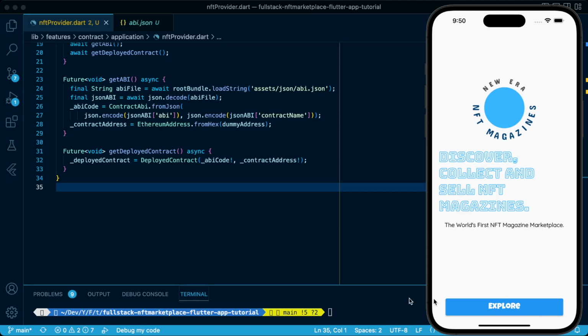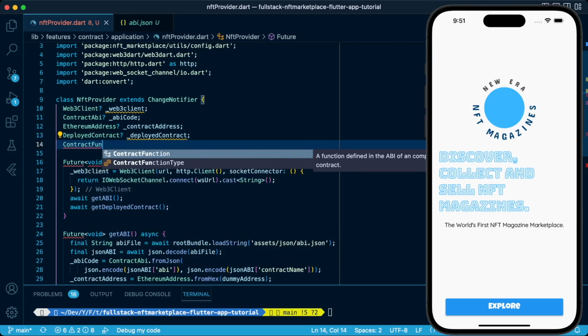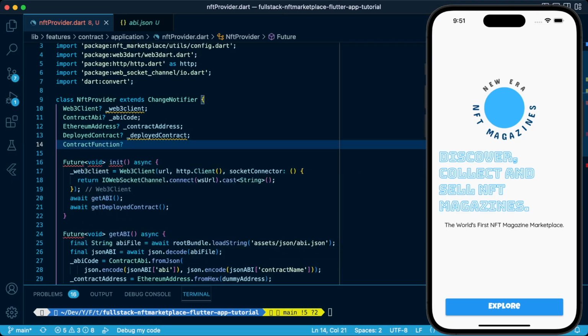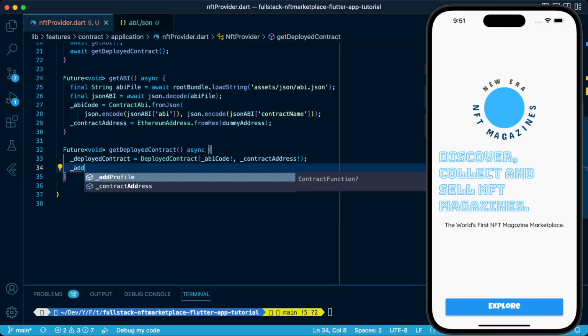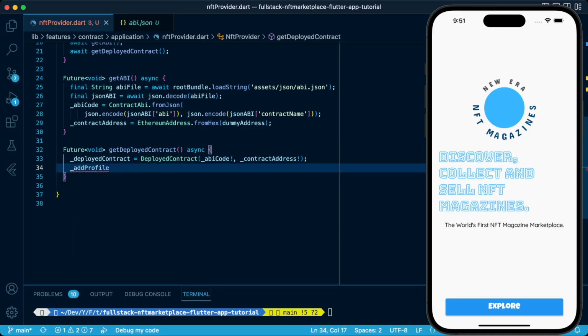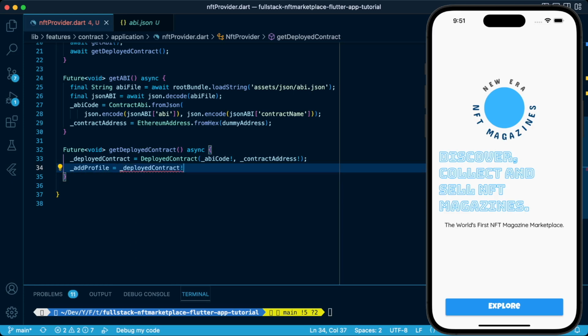When the user clicks on explore, we want to onboard this user into the blockchain. So the operation we're going to use is the add profile function in the smart contract. What it does is it just picks the msg.sender and stores it in one of the state variables that we had set earlier on.